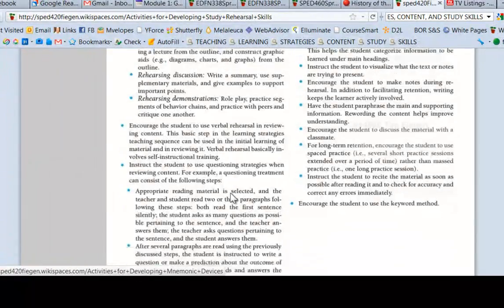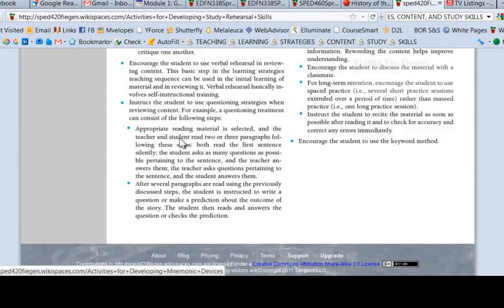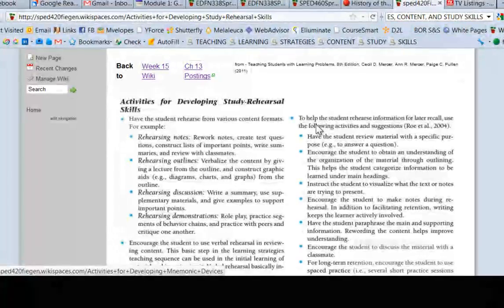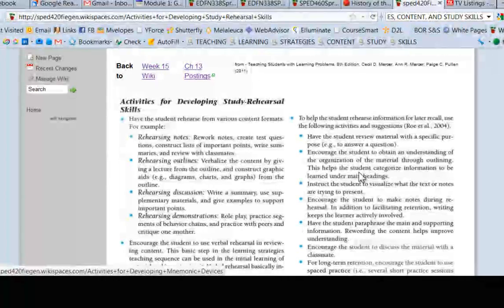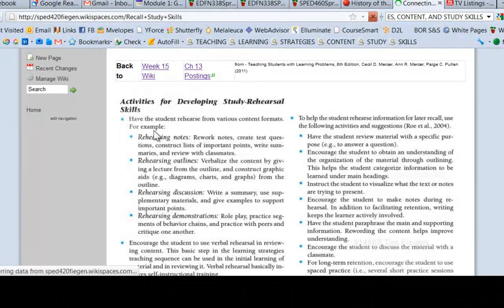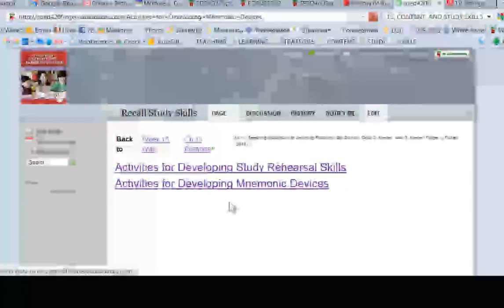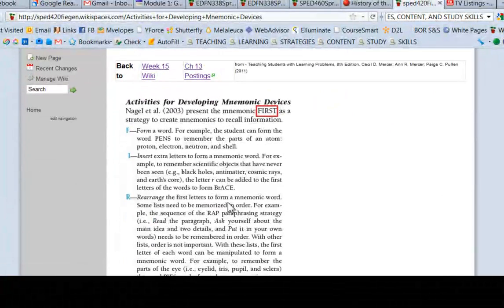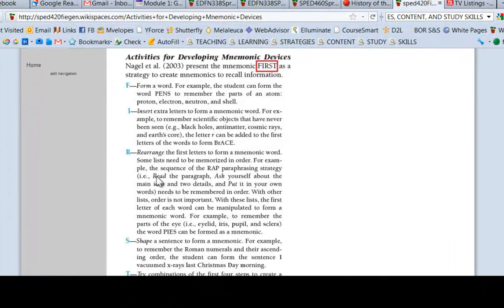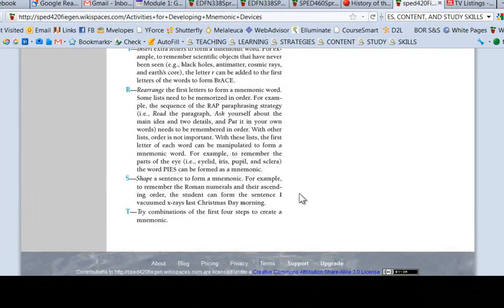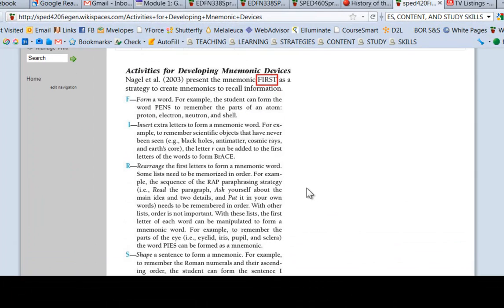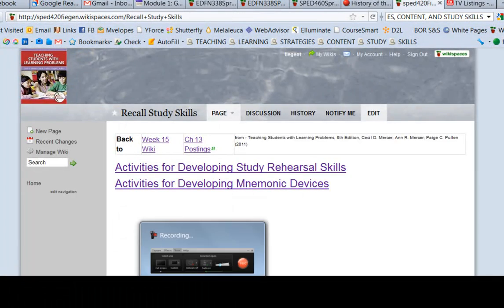Encourage use of verbal rehearsal. Instruct the student in questioning strategies. Develop the rehearsal of information and later recall. Use this. Have a student review material. Encourage this. So that's on how to develop rehearsal. And this is too how to develop mnemonic strategies, and this would be for you as much as them. The acronym first: form the word, insert extra letters if you have to, rearrange them, shape, try this. Hey, here's the thing with this, folks. Some of this is going to help you and I in test settings. Some of this is going to help you and I.